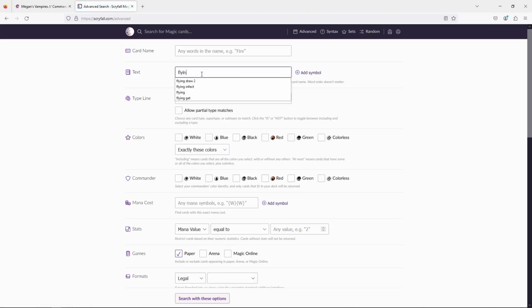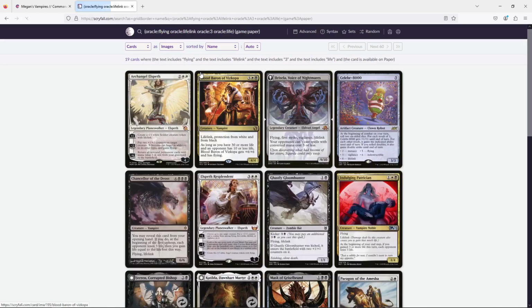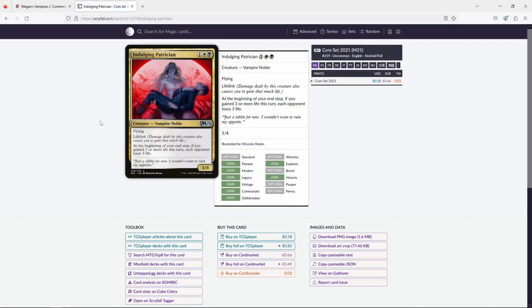Flying, lifelink, three life. Yes, I should have known that was going to get a lot, but Indulging Patrician does something very similar, except it's only able to do it in threes. So Indulging Patrician says whenever you gain life at the end of your turn, if you gained three or more life, each opponent loses three life. This is not the same thing, very notably not the same thing.